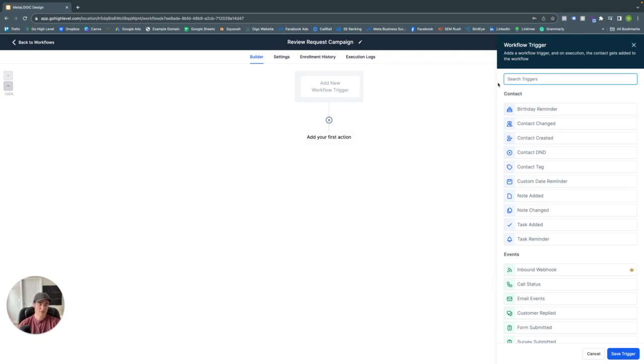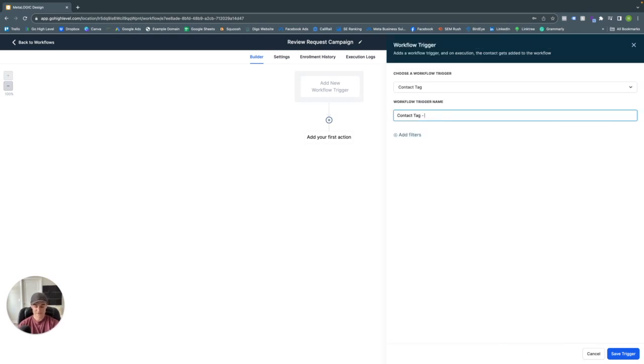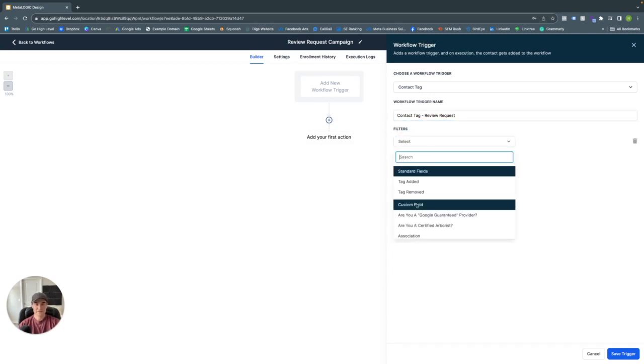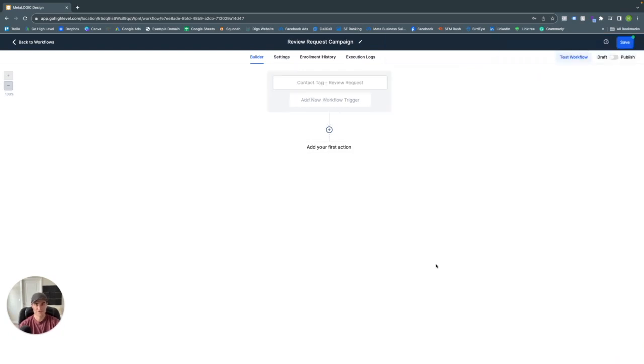So add the workflow trigger. Let's do contact tag. Contact tag is going to be review request. There we go. Add the filter. Contact tag added is going to be review request. Save the trigger.